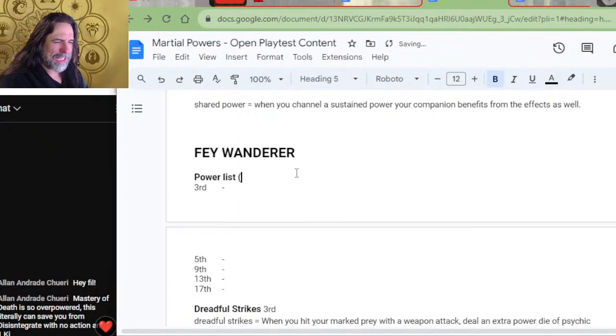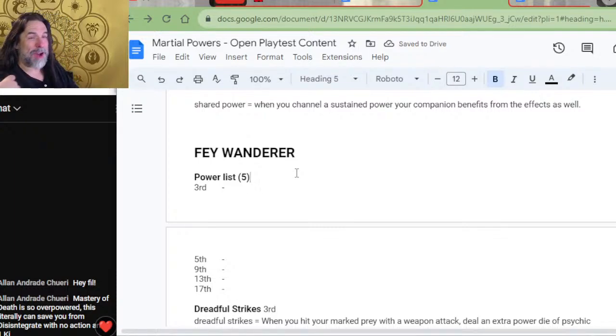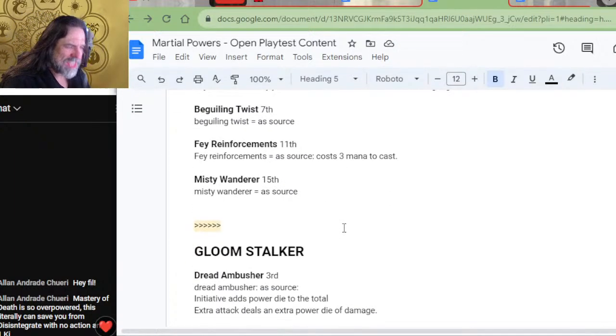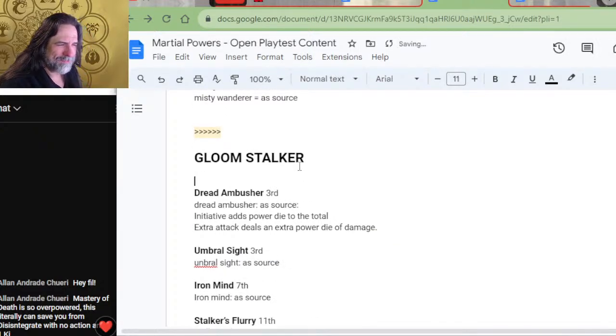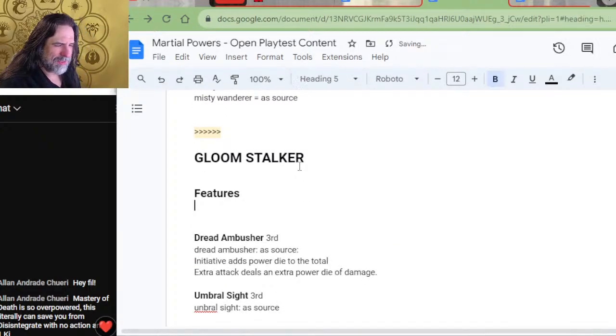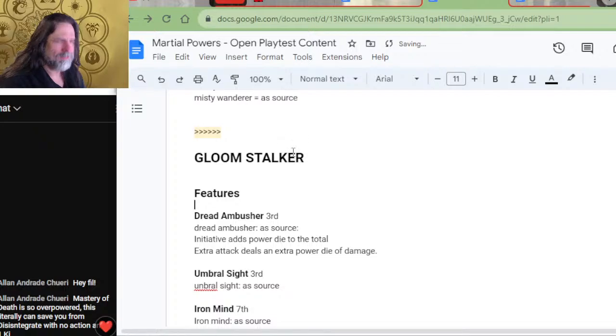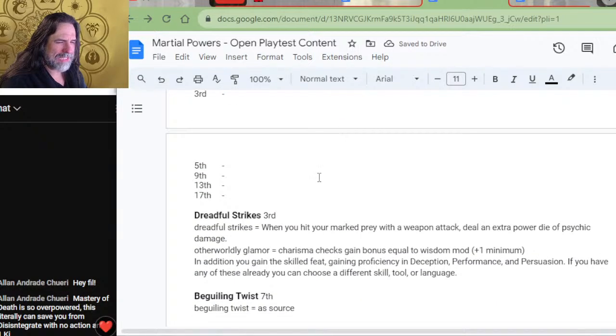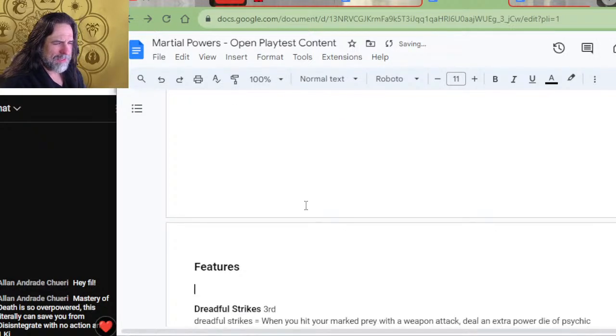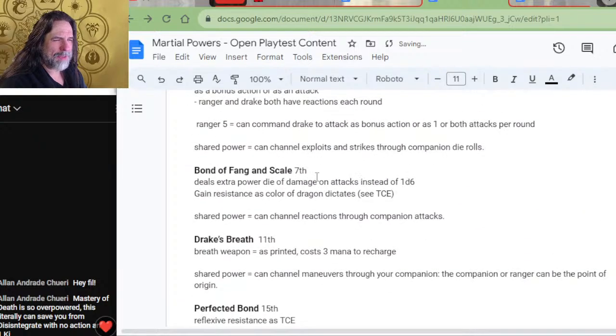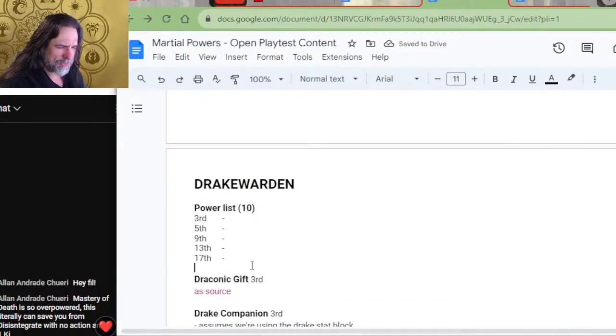Fey Wanderer is going to get 5, because you get 5 bonus spells. Now you're going to get 5 powers to go with those spells. I like that. I like that a lot. That makes me very, very happy. Okay. We're discovering things about ourselves today, folks.